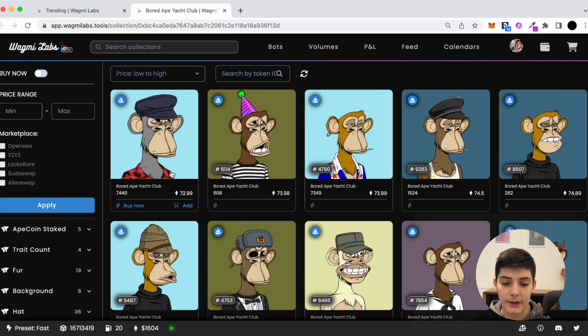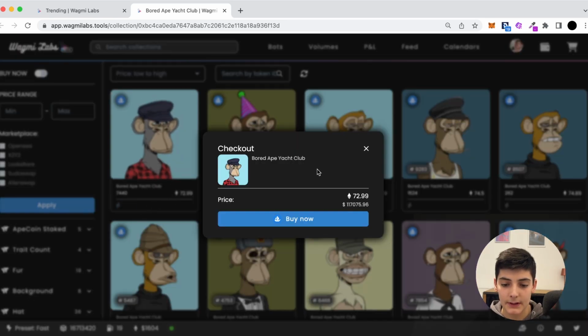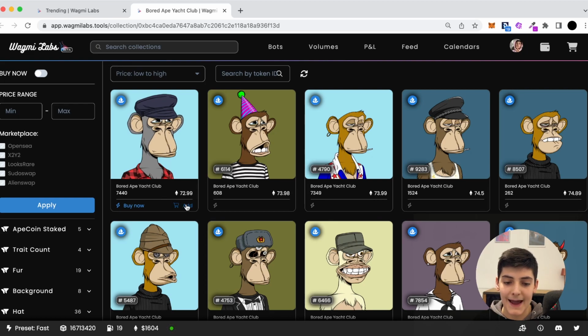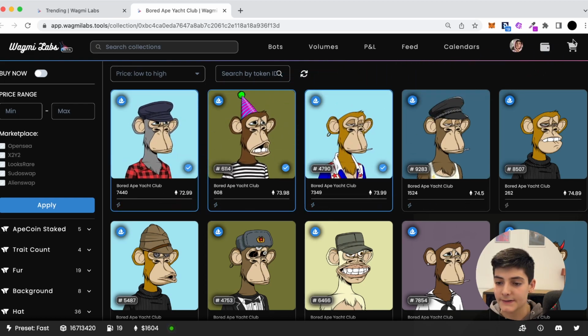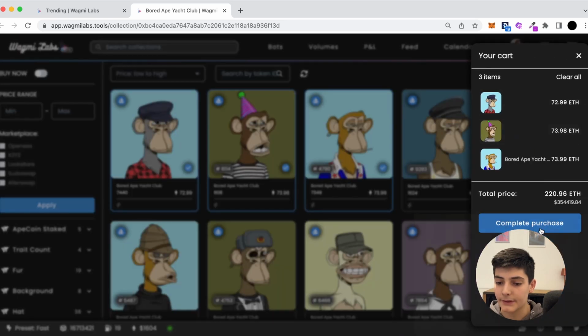In the token section, we can buy an item through the Buy Now button and proceeding to checkout, or we can add it to cart, add many as well, and then go in the cart section and complete the purchase from here. Empty the cart, just clear all, and close the cart.